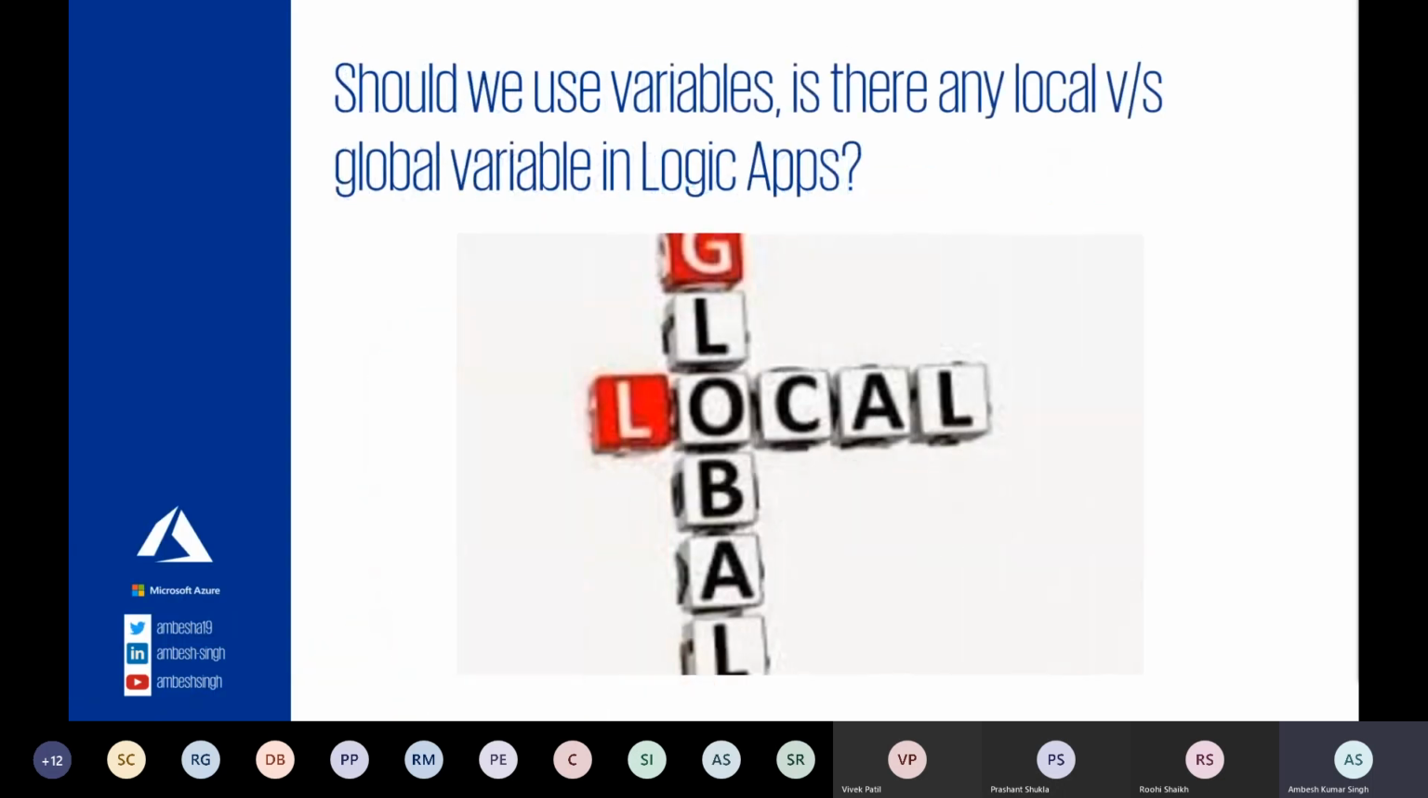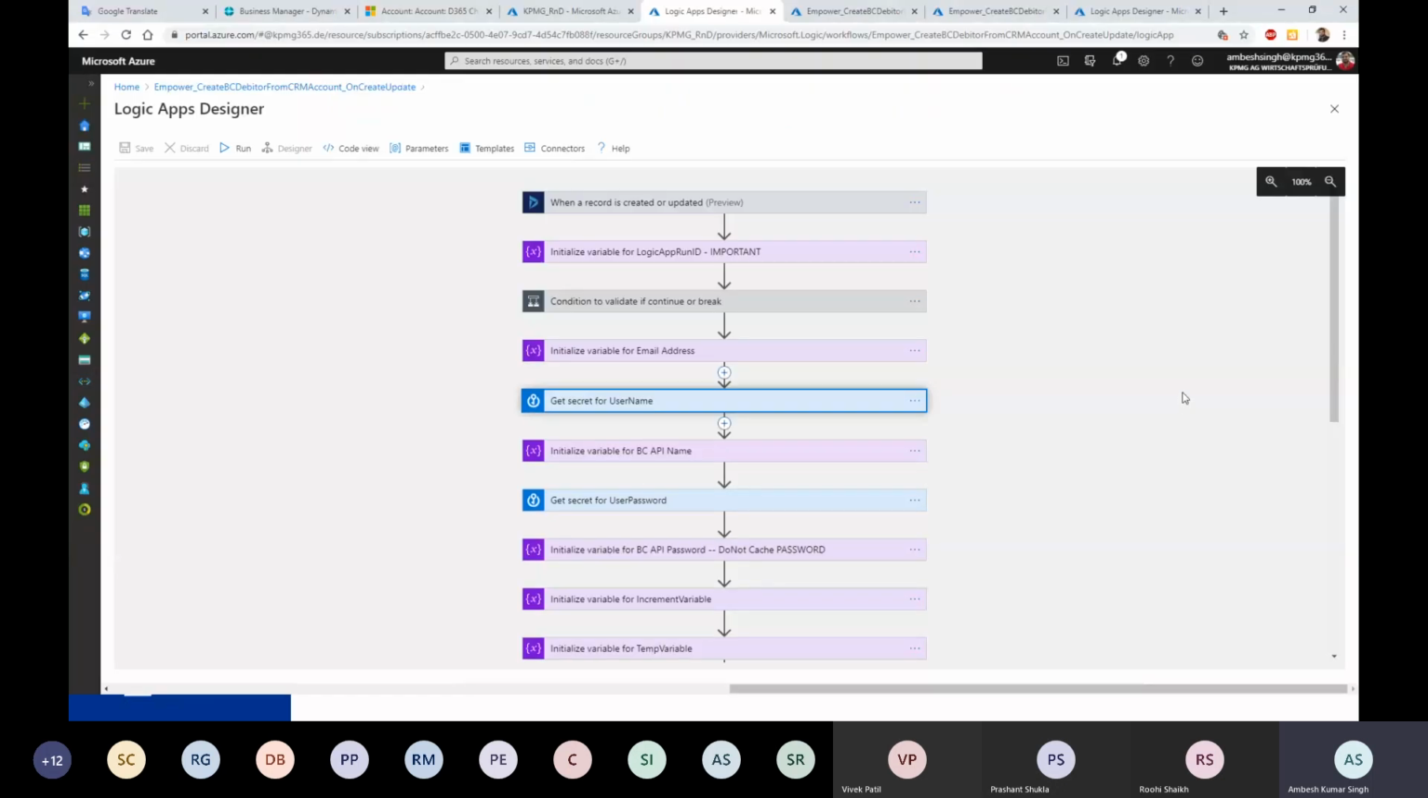The next important point: should we use variables? Definitely we should use variables. And is there a local versus global variable in Logic Apps? We should definitely use variables to cache multiple required values which we need to use every time. But the important aspect here is that there is no local variable. Whatever variable you have is a global variable, and it needs to be declared at the root level.